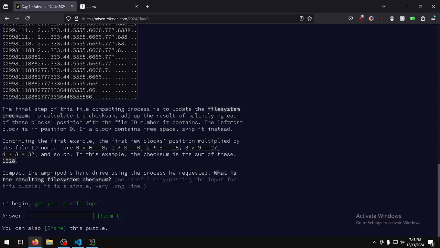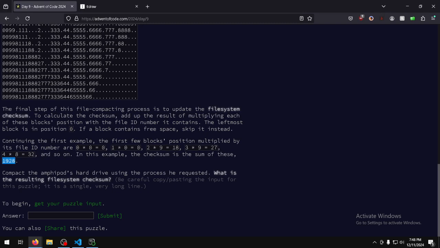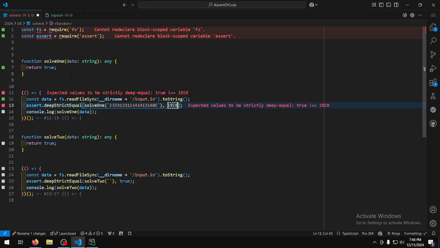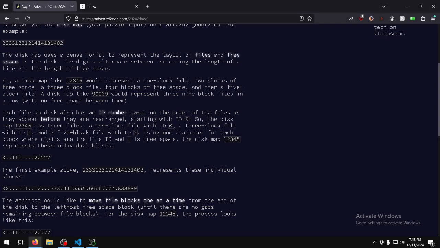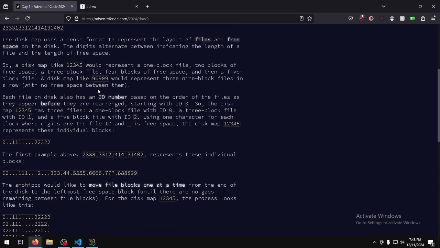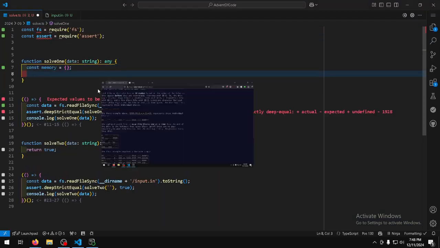Okay, what's my checksum? This number. Cool. Okay, let's. First, I'm just going to do it as strings, so I'm going to be very bad. Then I'll think about the efficient way. So const memory equals. I'll just be super bad. Say it's really bad.